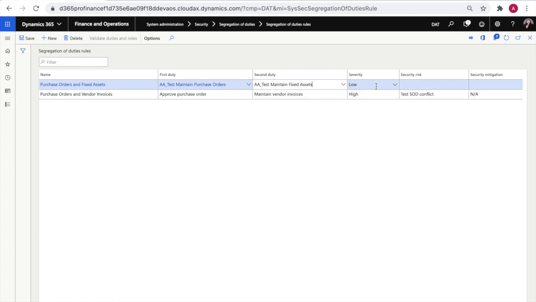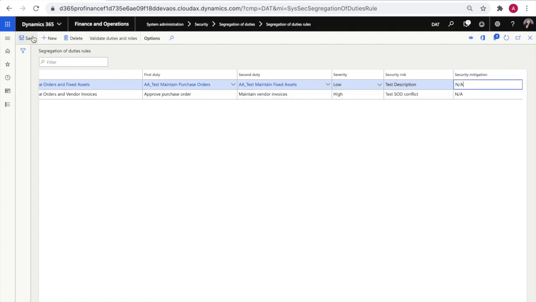Here you can set the risk level. I'm going to keep it at low for now. The security risk is the risk description, and the security mitigation is if you have a mitigating control in place. So when you're done, you'll click Save, and then you'll see you get this option to validate duties and roles. This will validate that your existing duties and roles do not have the conflict that you just added.